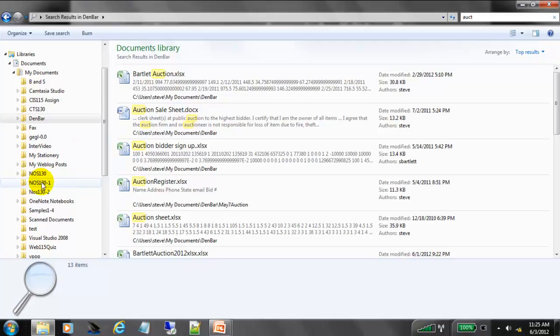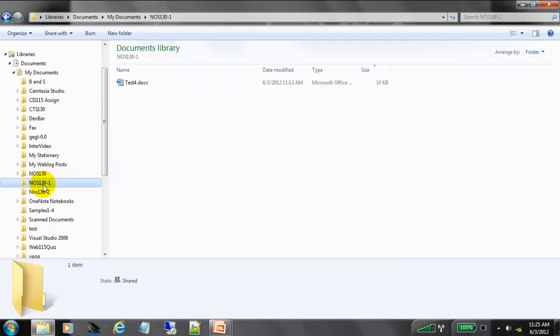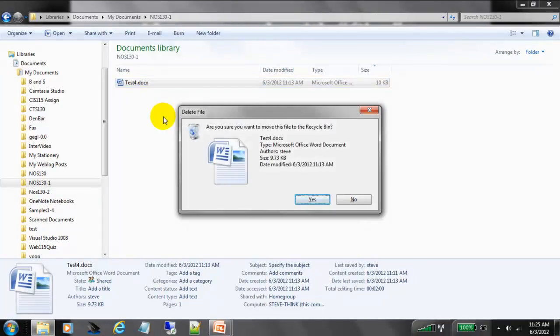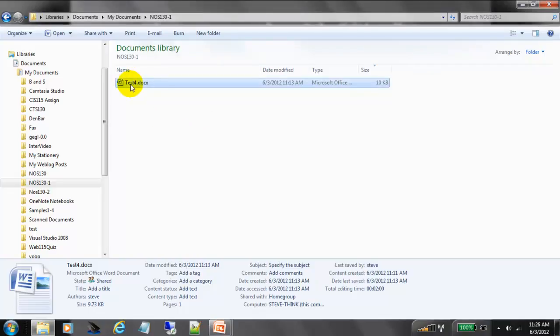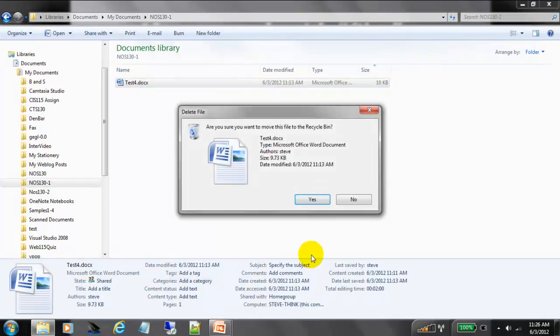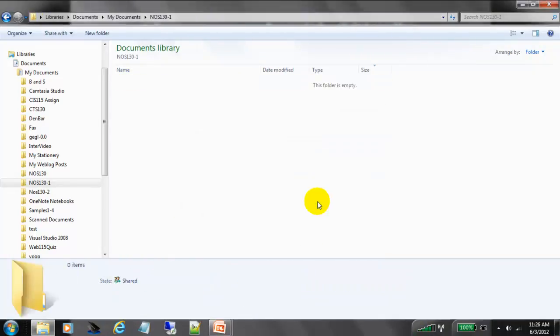To do this, I'm going to come back down to NOS130-1 and do the last trick that we wanted to go over. There are several ways to delete a file. I can, of course, highlight, hit the delete key and say delete, answer yes or no. I can right click and say delete, and at this time we'll say yes.